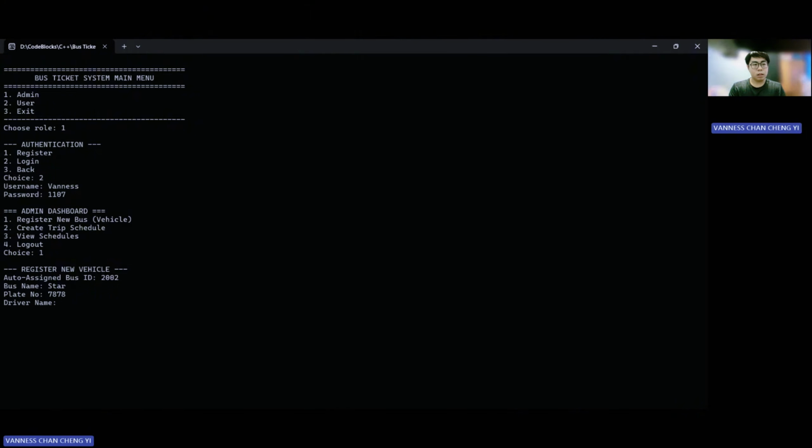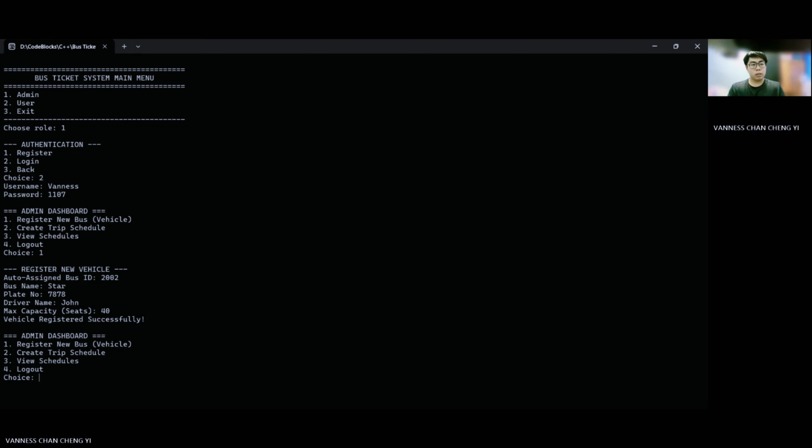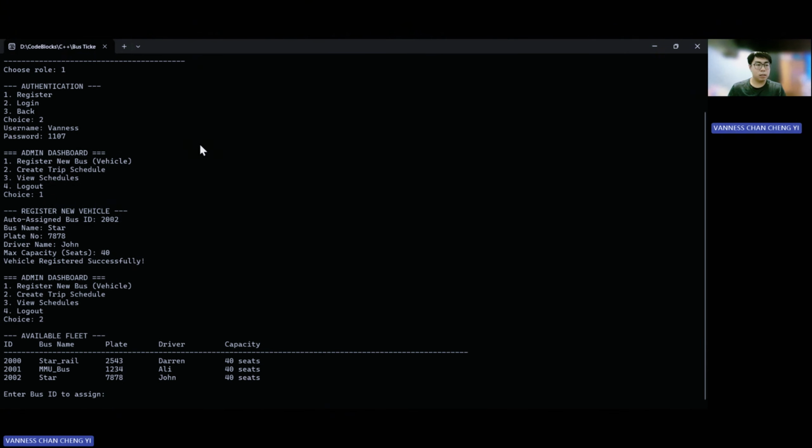Driver name we make it John, and the capacity we make it 40. So it will show the vehicle registered successfully, and now we can use the second function, which is create trip schedule. You can see all the available fleets. This will be saved into bus.txt, and now we can enter the bus ID to assign.